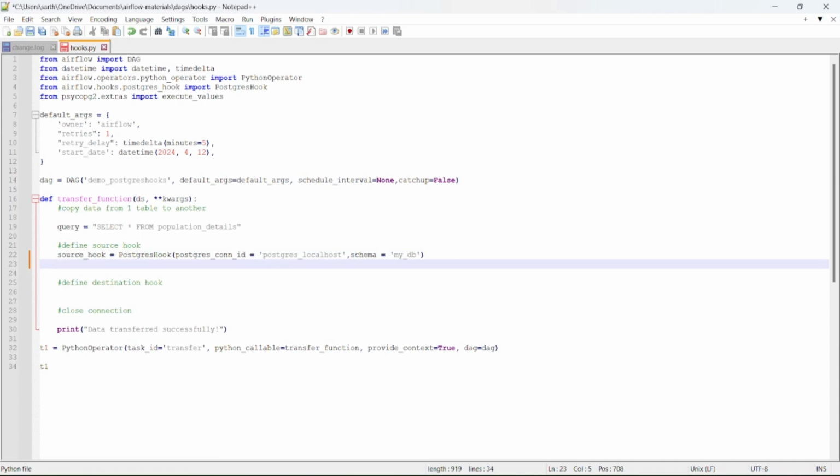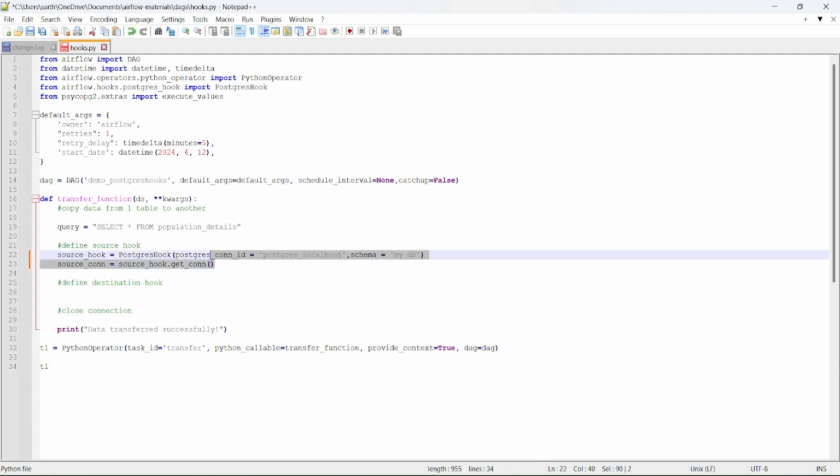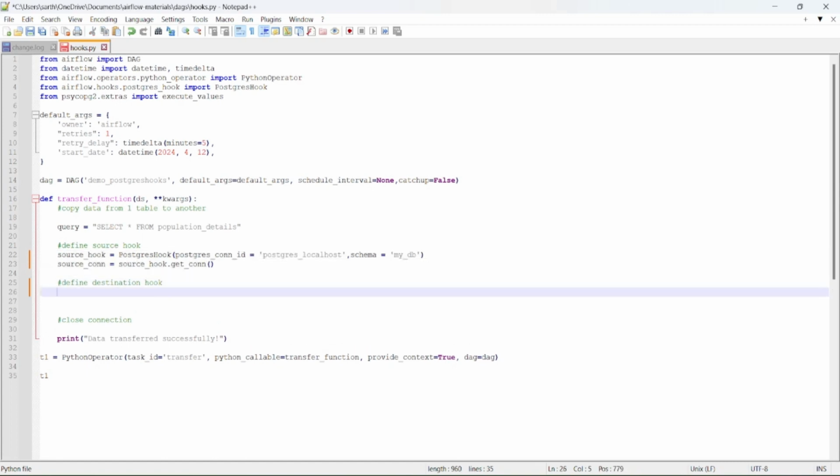Okay, then I will set up the connection to it. So let me code it. Okay, dot get connection. By this you are setting up the connection to the source. You can say connection to the source table. Okay, similarly let me create a connection for my destination table as well.